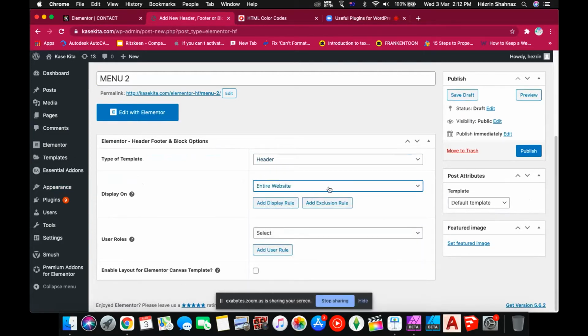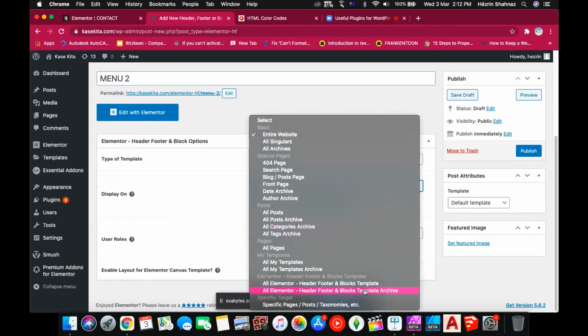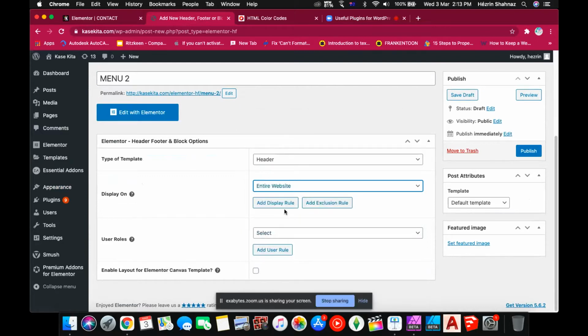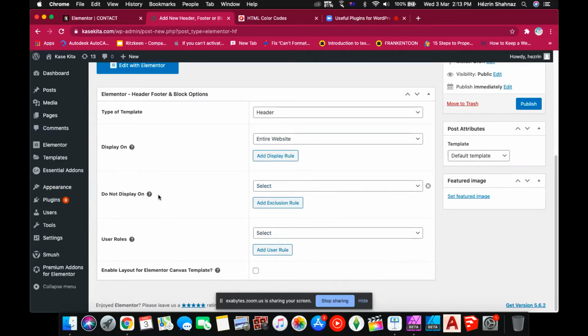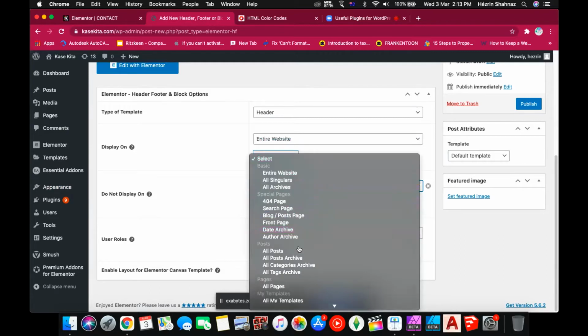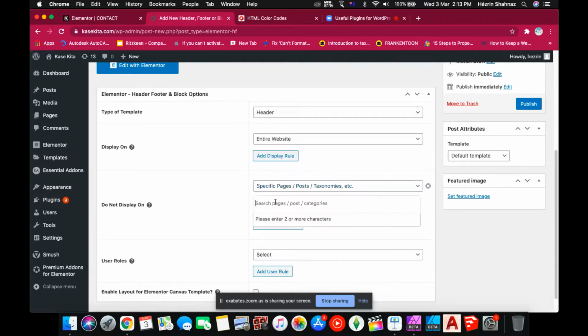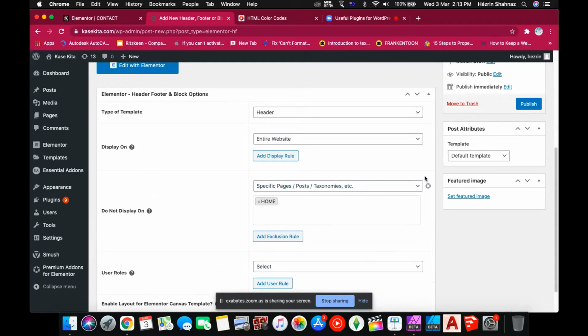The best part about this plugin is that you can simply show it on a certain website that you want, or maybe certain posts, and it has a lot of your own preferences that you can edit based on what you need. And you can add display rule or add exclusion. For example, do not display on specific pages. So just put the name of your page, for example, like home, so that this menu won't appear on the page that you chose.